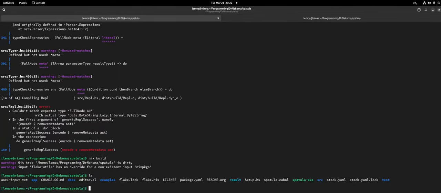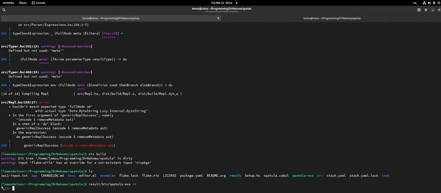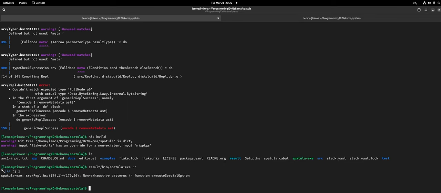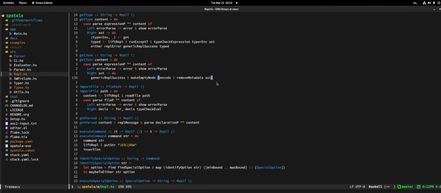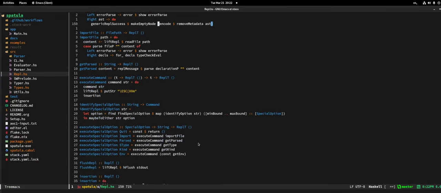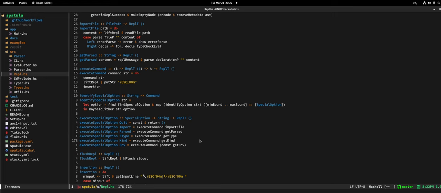So, can we test? So, result bin spatula dash R. J, oh, wait. One. Is it... oh, okay. No, non-exhaustive patterns. Oh, I know. But I should make a fix for this that doesn't explode in your face. That's definitely a thing.